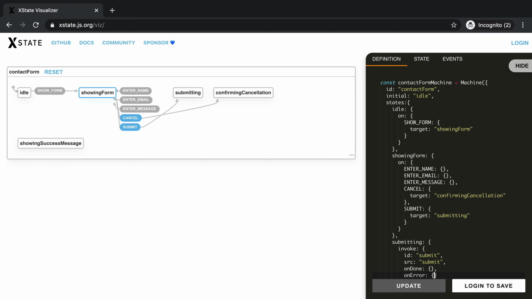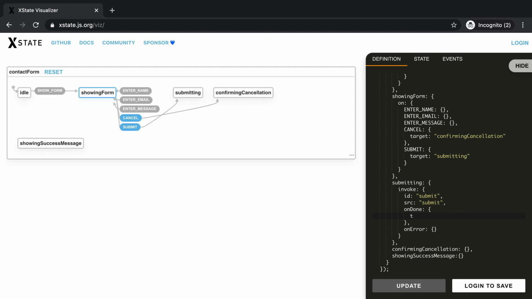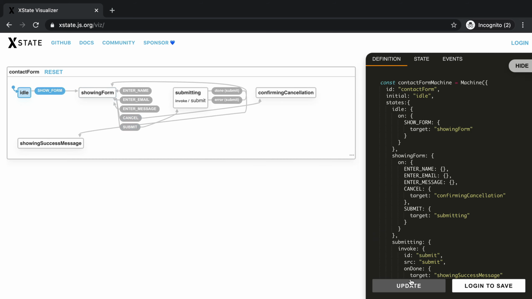Now when the request is successful and the form is submitted, we should move on to the showing success message state. So target showing success message. When we receive an error, we should just stay on the showing form state. Let's update and see what happens. So now if we click on the show form and we submit the form, we'll reach the submitting state that can be either resolved as successful, that will show the success message, or error that will return us to the showing form state.